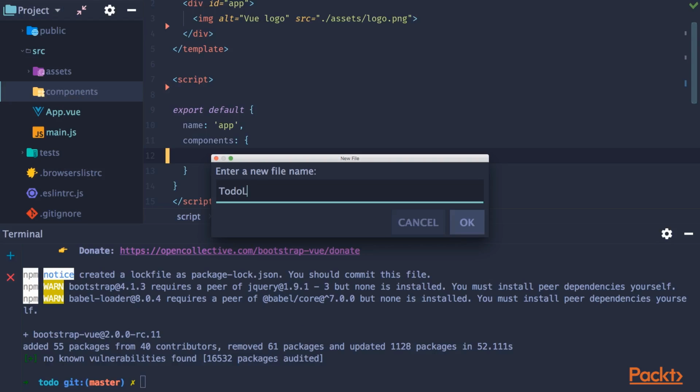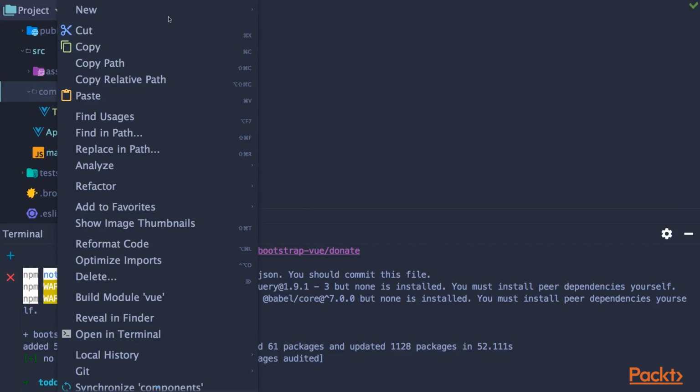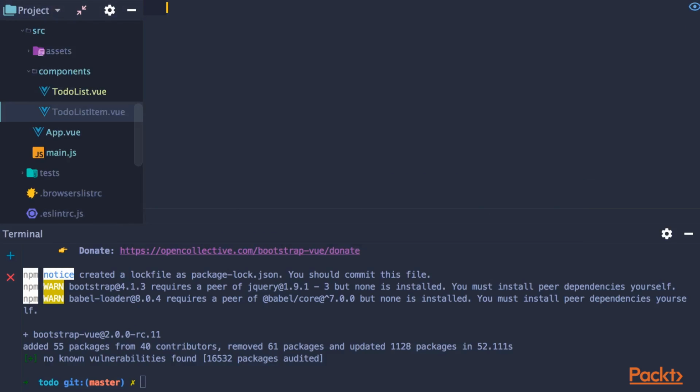Now let's create two files in components. First file, TodoList.vue, which will contain the list of to-dos and the logic. And the second one, TodoListItem.vue, which will contain a to-do. So for each file, let's create an empty template and export default an empty object.